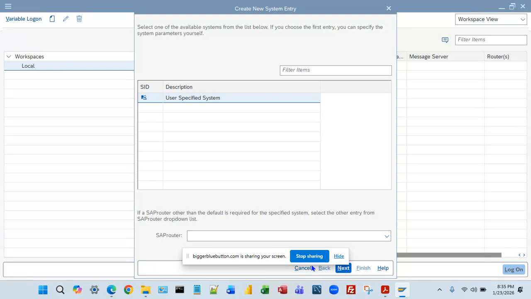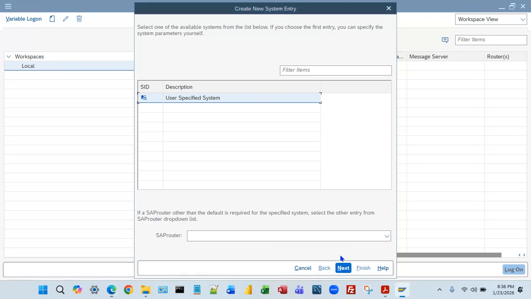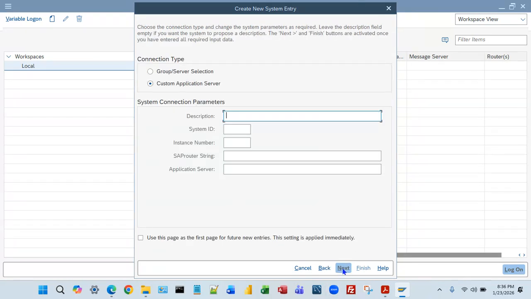If you click on variable logon and move further, you have to do that same process every time. So we are adding that connection here. Now click on next. Now mention the description, system ID and application server and the instance number that has been provided to you by the support team. Okay. One screenshot might be there for you.